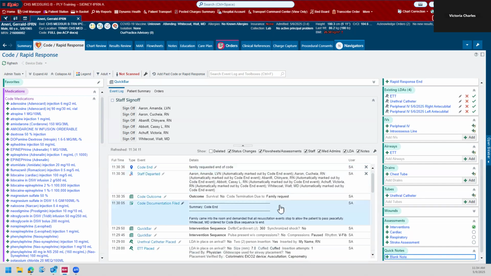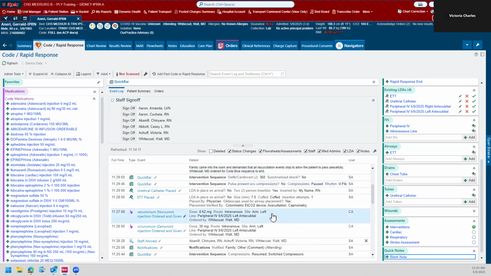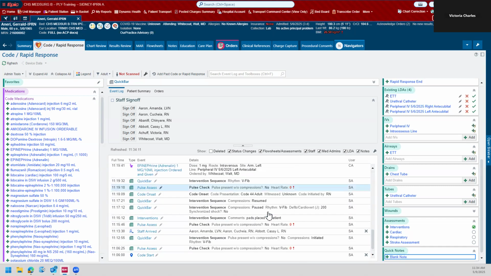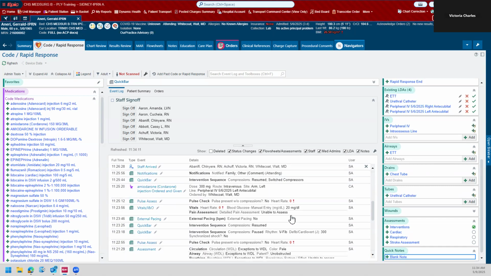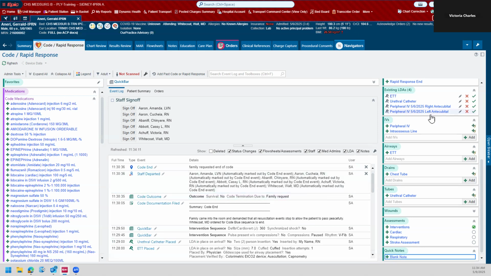And that blank note now becomes a note in the patient's chart. As you see here, it says code documentation file, summary. Code in family came into the room and the minute of all resuscitation events stopped to allow the patient to pass peacefully. Write code end order for code blue sequence to end. That is captured in the timeline. Okay, all right. That is documentation of the code.